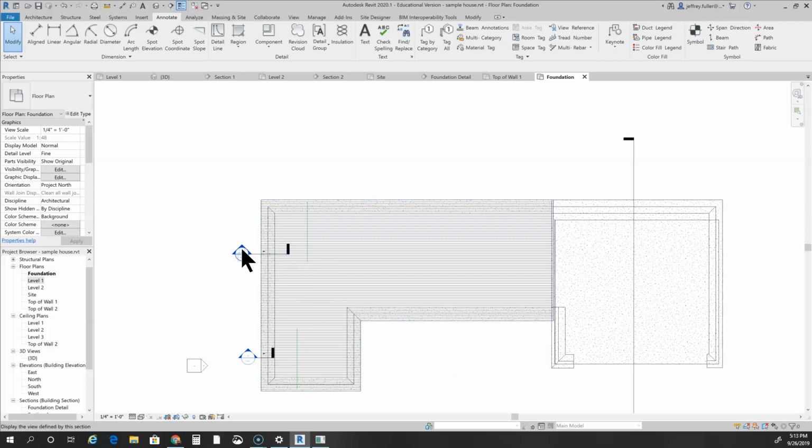Apply. See if that's good. Okay. And we want to leave these sections because that's going to be there. Once we create some sheets, this is going to tell us what sheet that section is on. So don't hide those, or don't hide any that you're going to need later. This is for your detail, so don't hide it.